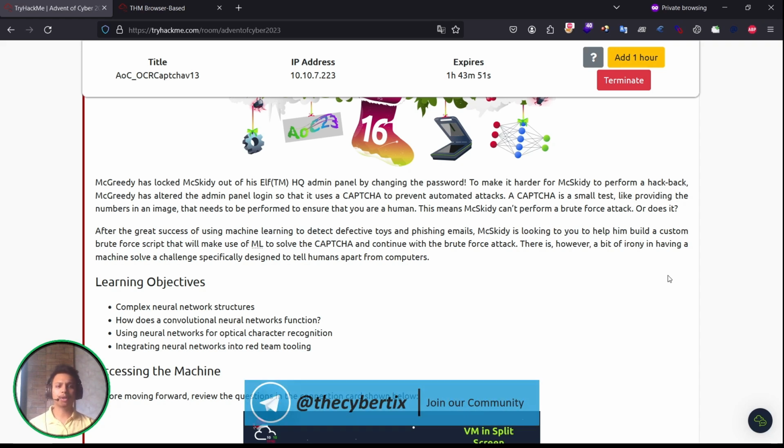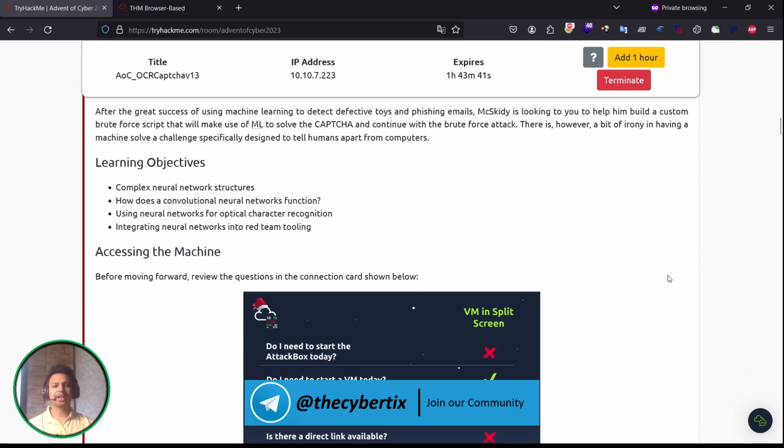A CAPTCHA is a small test, like providing the numbers in an image, that needs to be performed to ensure that you are a human. This means McGreedy can't perform a brute force attack, or does it? So, after the great success of using machine learning to detect defective toys and phishing emails, McGreedy is looking for you to help him build a custom brute force script that will make use of ML to solve the CAPTCHA and continue the brute force attack.